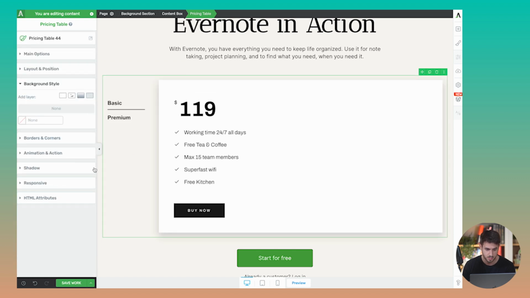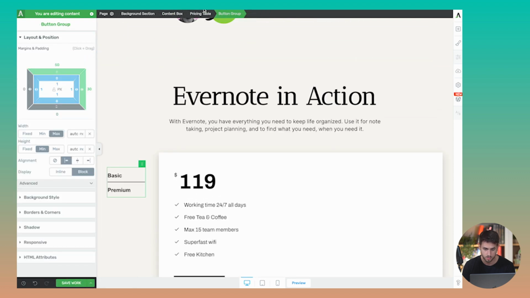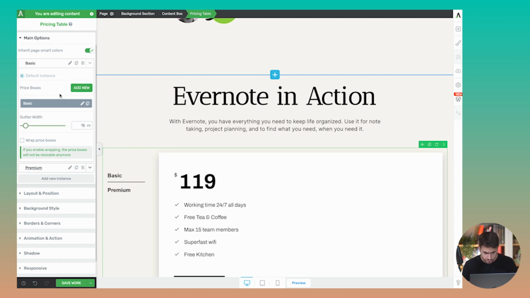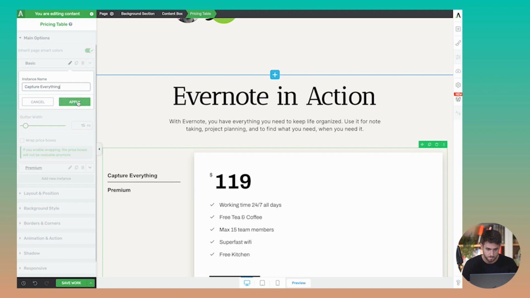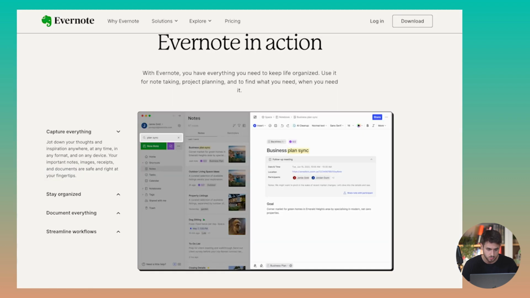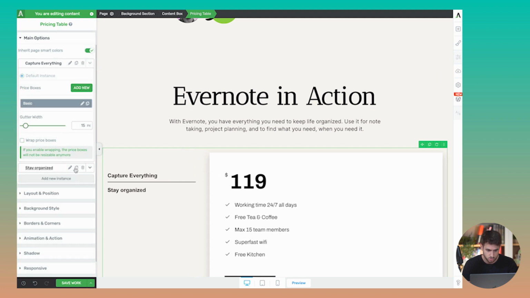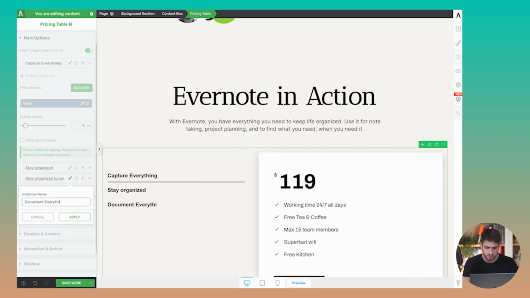Okay, that's better. And here, take a look at when you go to pricing table and you jump into main options, here we've got a few different options that we can pick from, right? You've got basic, you've got premium, and you can add new instances. For example, let's rename basic to capture everything. And you can rename premium to stay organized. Great. And you could duplicate this and do one more. Let's do document everything.